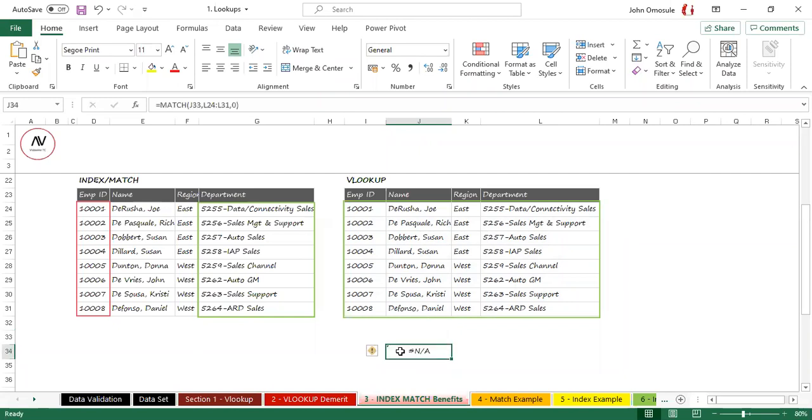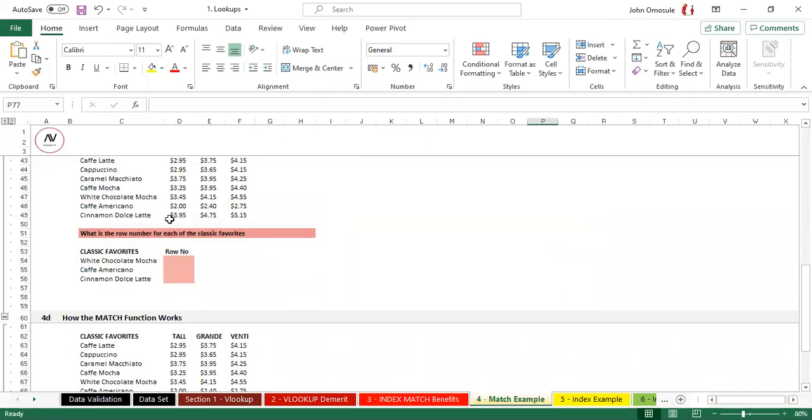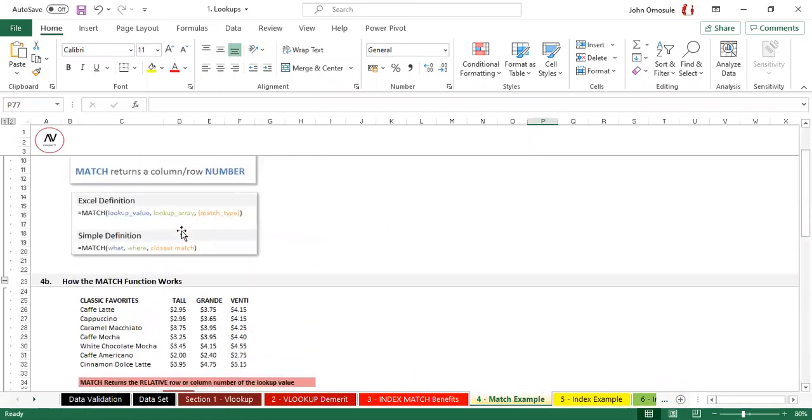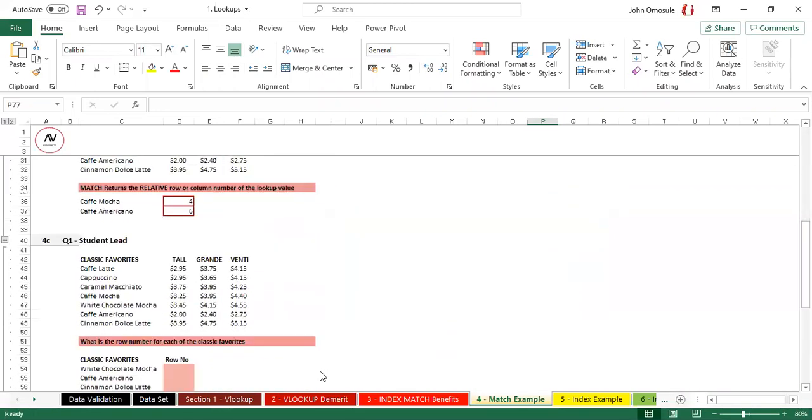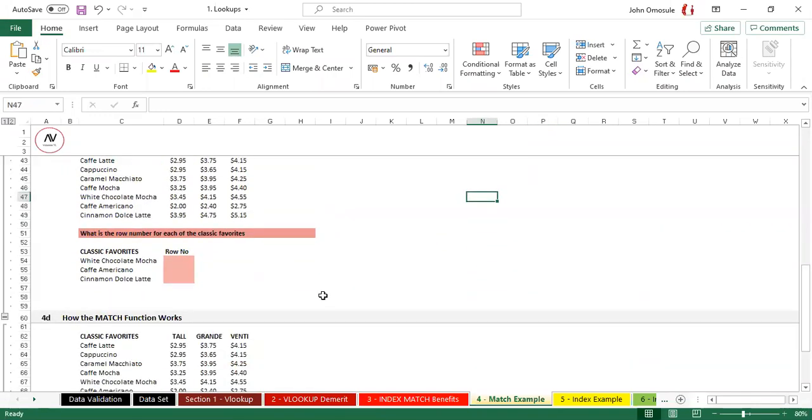Is it clear? Yeah. So we did an example. Remember we did an example last week of match. That's one example I've done.